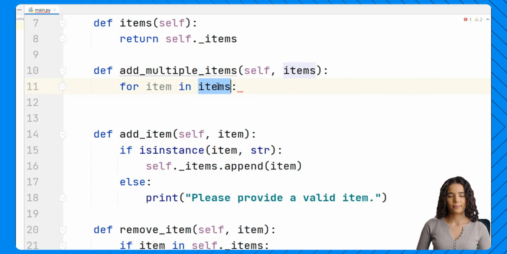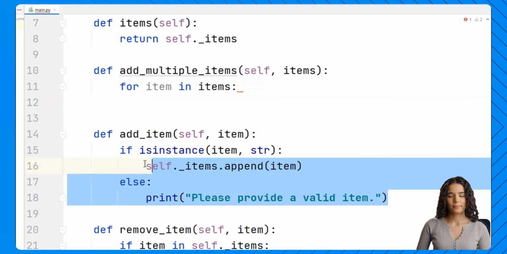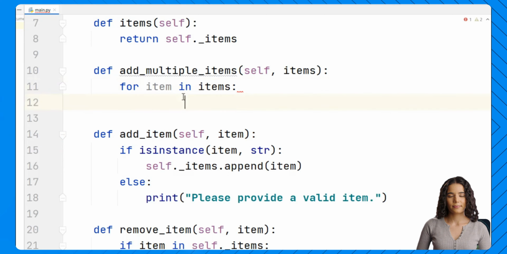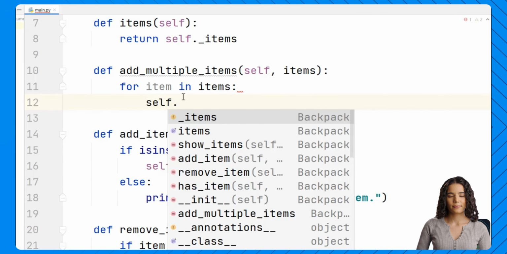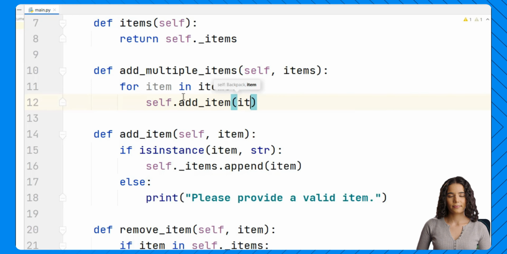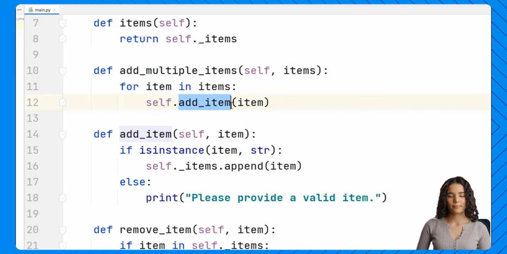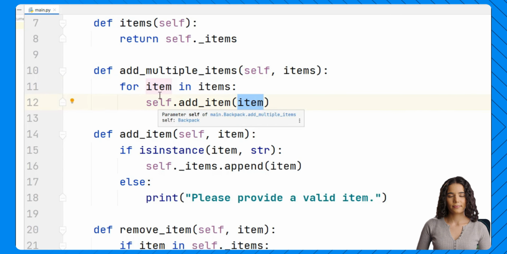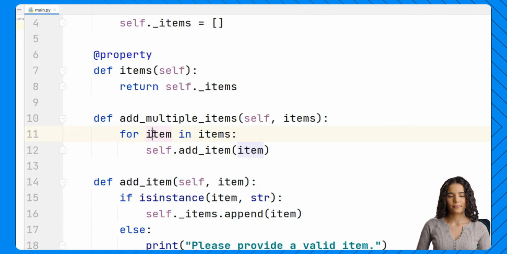We are taking a list of items and we are iterating over all the elements in that list. And then for each one of those items, we can add the item like we do right here. We are going to reuse the code that we already wrote by using self.addItem. And what item are we going to add? The item of the current iteration. This is really nice, right? For every item in the list of items, we are going to add that item.